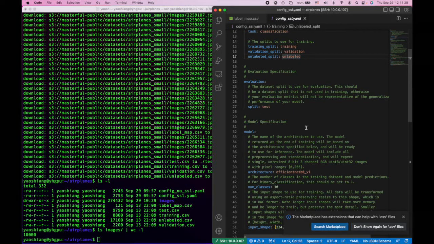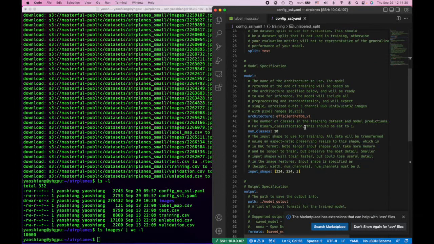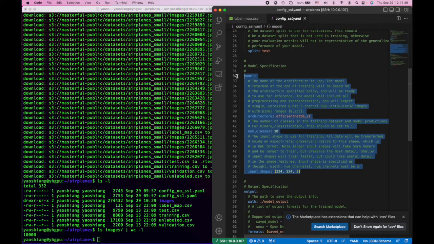Next is architecture. The old view was that architecture was a very important decision, so important that ideas like neural architecture search came into play. The data-centric view that Masterful subscribes to is that the quality of your data is the most important factor. The choice of architecture is actually a mechanical one.